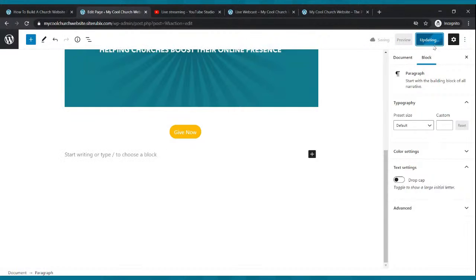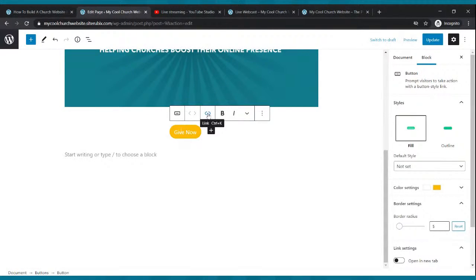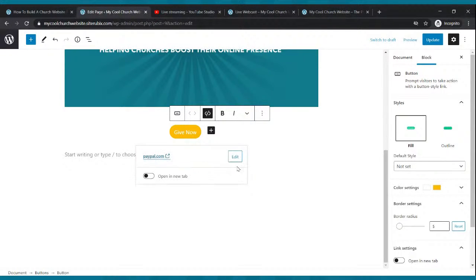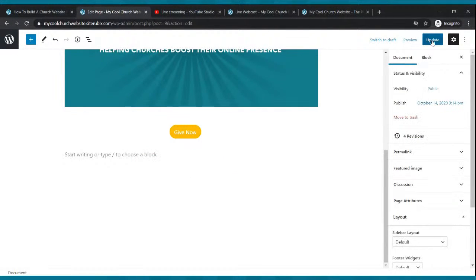Now I click update. So if you have a PayPal account, a PayFast account, what's the other ones out there? Stripe account. You can link this button to your giving page. So let me give you an example. Say I click this button, I go to the link and just type in PayPal.com. Of course, you'd put your custom PayPal link, and then you click update.